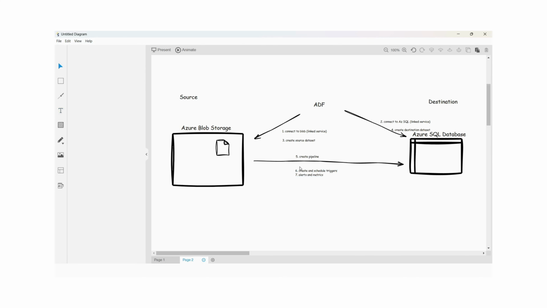These ones below the line, we will talk about them later. First I want you to get comfortable with using ADF and building the basic things first.